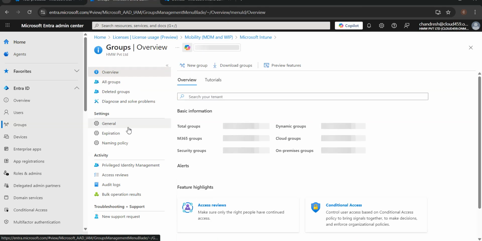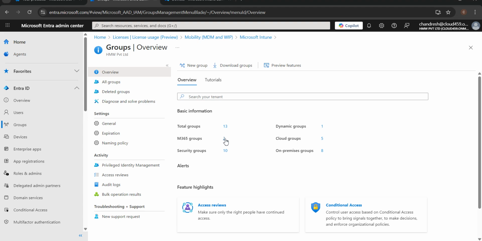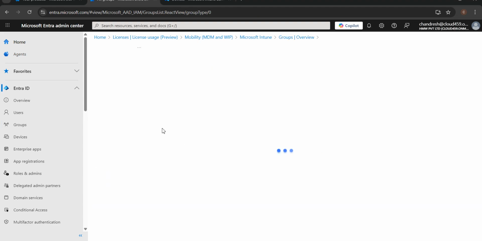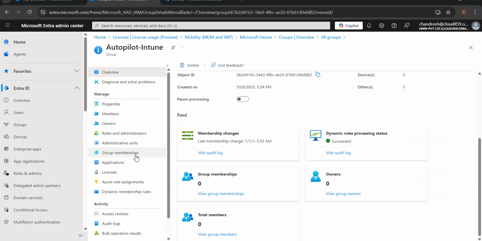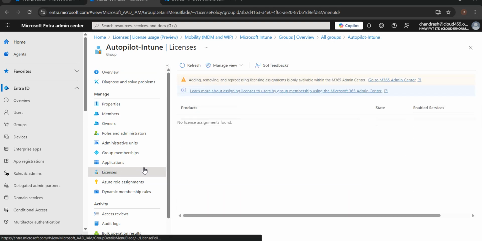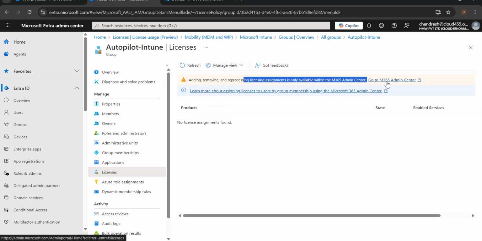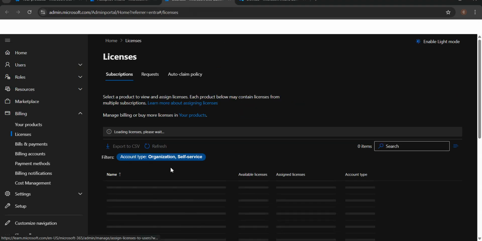From now I will go to entra.microsoft.com, the groups which we have created. I will hit here, which is our security group. In 10 security groups you will see, but we are bothered about our autopilot Intune group. Now here I will go to license assignment, and I will assign the license here. To add a license you have to go to the admin portal. So I hope it will review it.